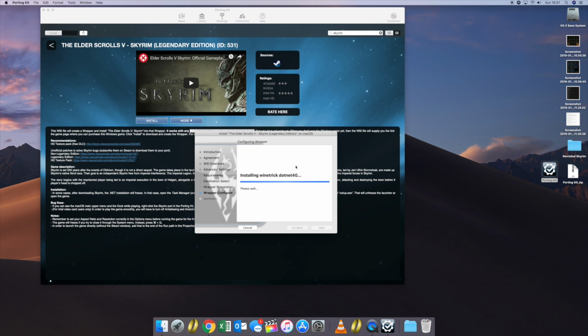So let's continue with the installation of wineskin. It will install Steam shortly. Once I've done that, I'll have to log in and register my credentials with Steam, and then we'll be ready to start the download of the Skyrim data files. So just wait for wineskin to finish its installation, and then I'll come back.